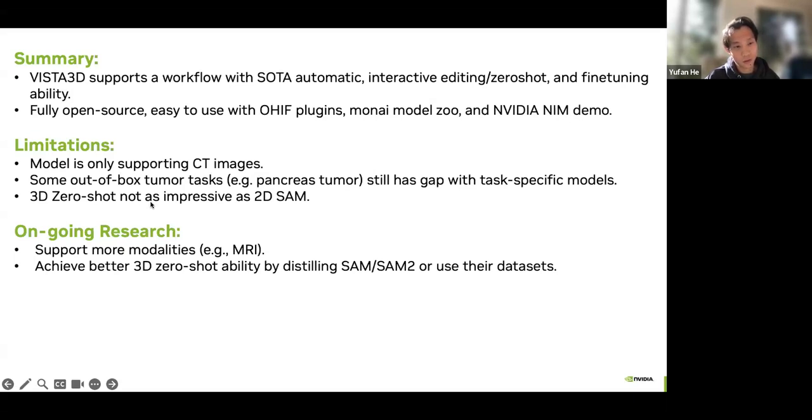So for the ongoing research, we're trying to support more modalities. It is straightforward to add MR into the same pipeline. Also, we want to achieve a better 3D zero shot ability by distilling SAM, SAM2, or using their data sets. That's it. Any questions?